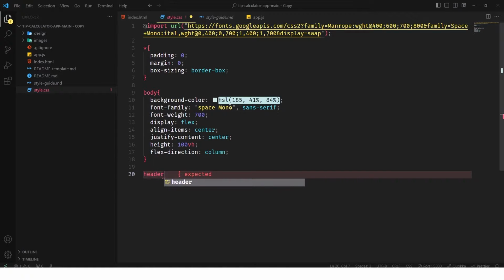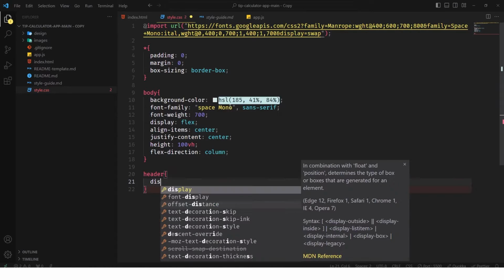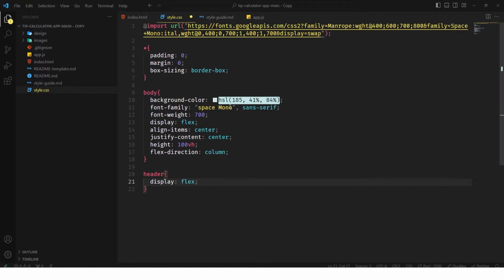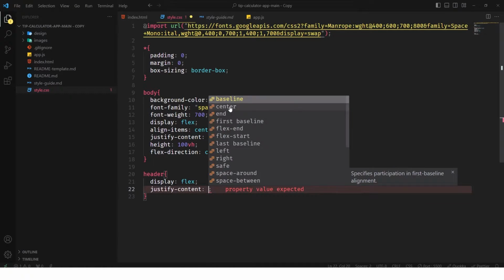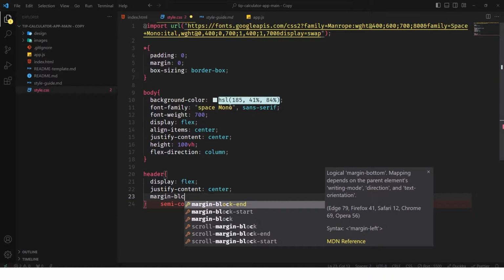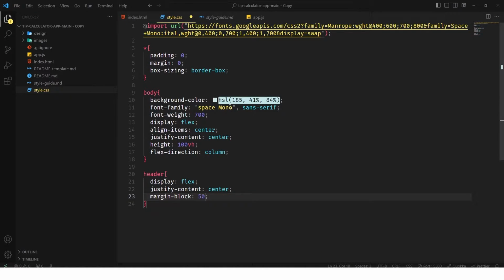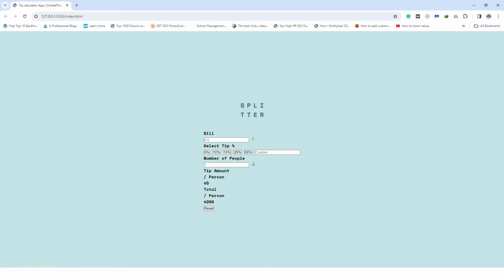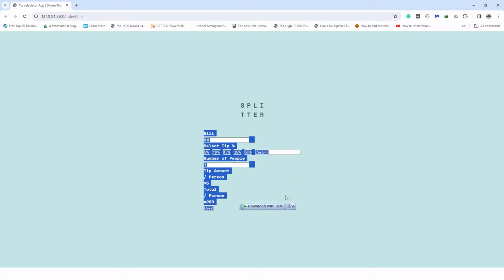Then I need to select the header tag, and the header has an image, so I need to display the image in the center of the page, so I'm going to use display flex, justify content center, and I'm going to use margin block 50 pixels. So we need to save it. Let's look at that. Yeah, the logo appears in the center, and my content also appears in the center of the page.